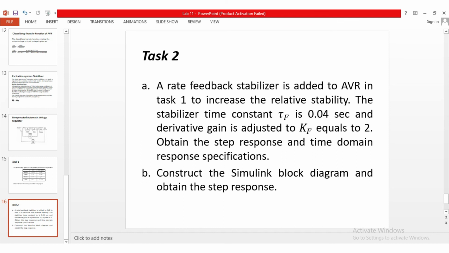And in part B, you have to construct the Simulink block diagram, and then you will obtain the step response. The step response in part A and part B will be the same, obviously, because the first one is through coding, and the second one is on MATLAB Simulink. Results will be the same. Then you will see what will be the effect of the rate feedback stabilizer on the automatic voltage regulator, and how it increases the stability of the system. And you will write the comments and conclusion at the end, on how the stability is improved.